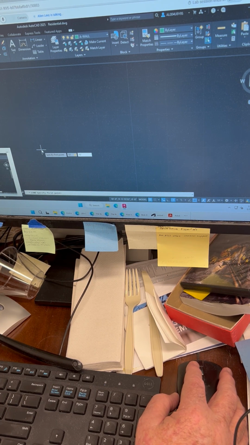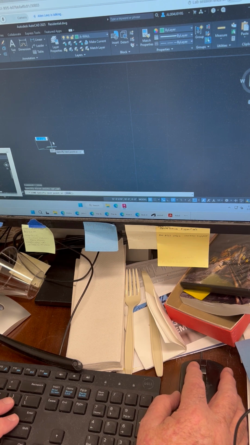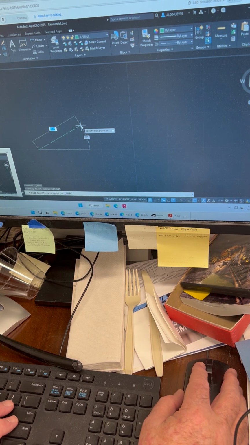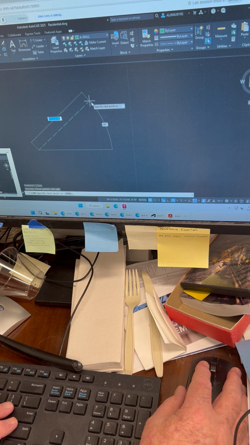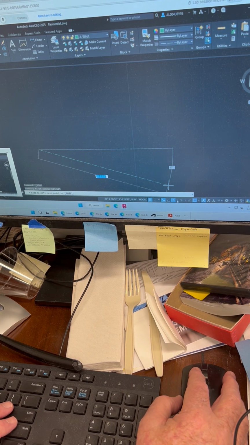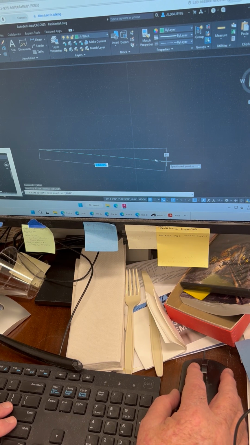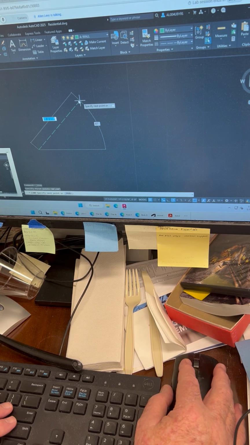So what are we doing here? We're using direct distance entry. Not with the ortho, we're using it with the polar tracking, but we can do other angles other than 90 degrees. Here, do it again. Go straight up. Make sure you see 90 degrees. Type in 10 feet again.